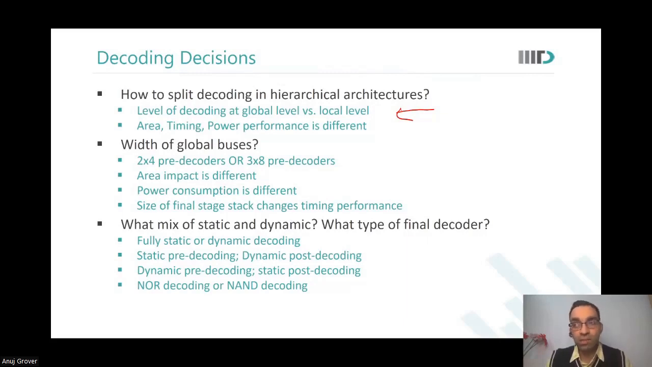What is the application or what is the product in which your design is going to be used? If it is automotive, for example, where safety is a very big concern, you do not want to accept any failure. You want to have extremely high noise immunity. You would want to go for static decoding completely. No dynamic decoding anywhere. So any questions around this? This is what we have already discussed.